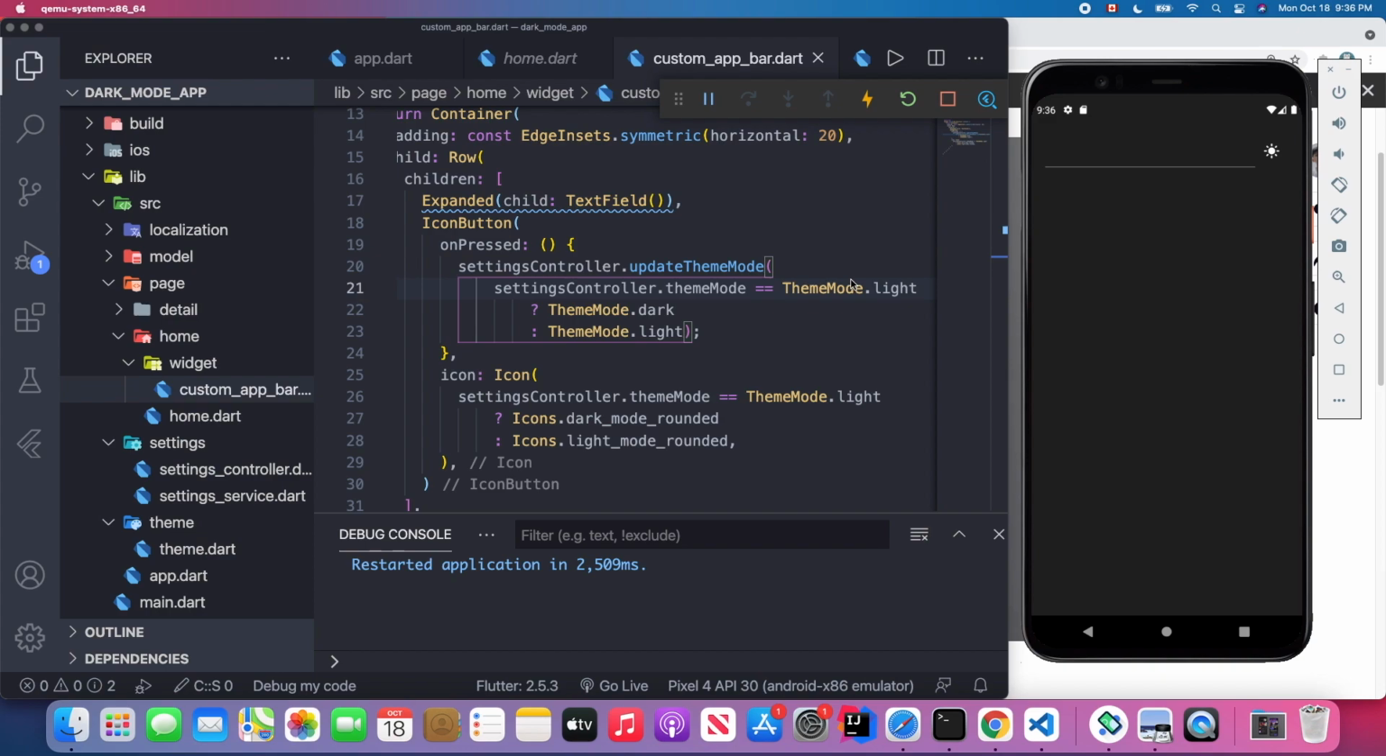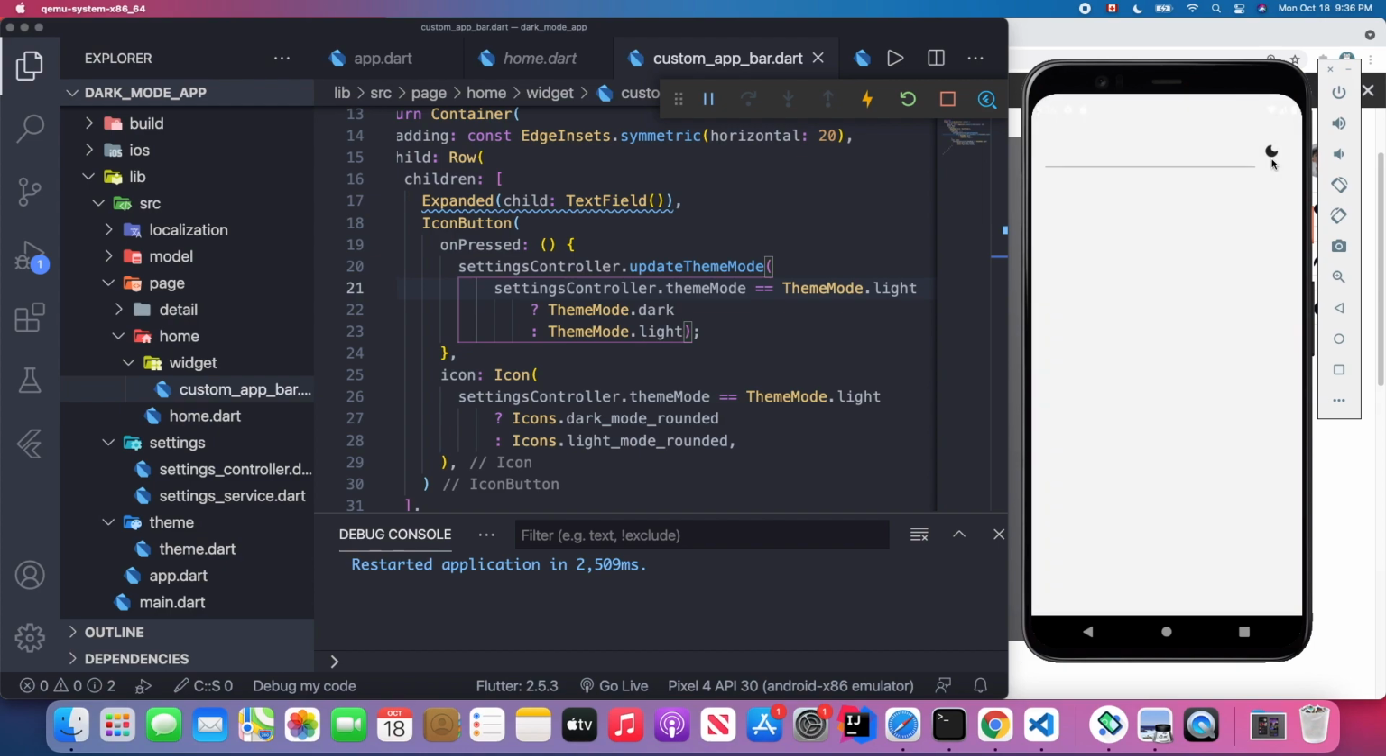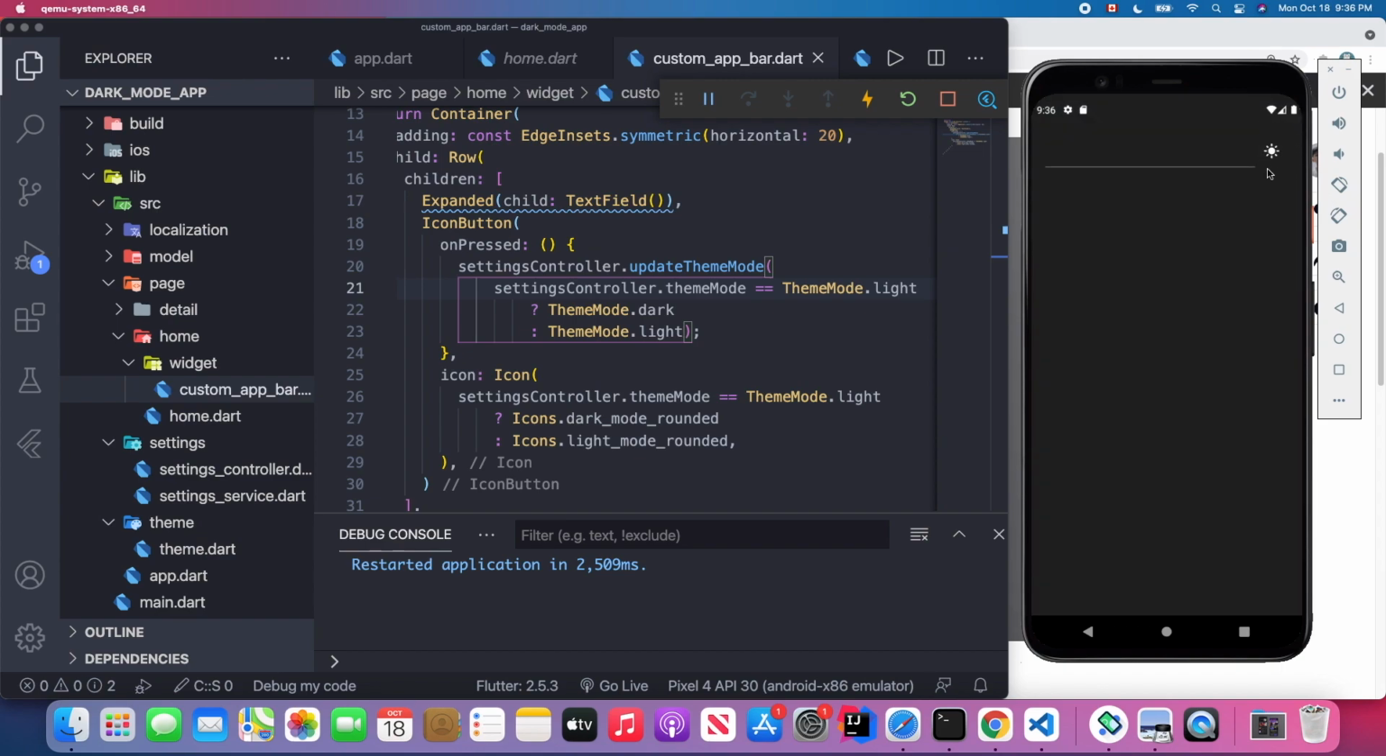Okay, let's test this button. So first, I click the sun icon. It will turn to light mode, and also this icon will change to the moon, right? When I click it, it changes to the sun icon, and also it changes to the dark mode. Yeah, it seems it worked, right? If you click this button and it doesn't work, you may need to restart this application. Just hit this restart button.